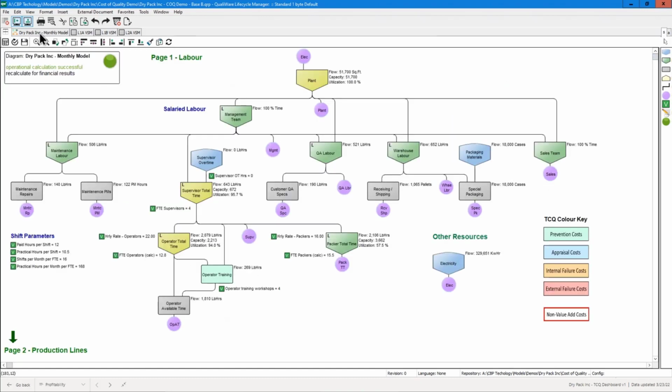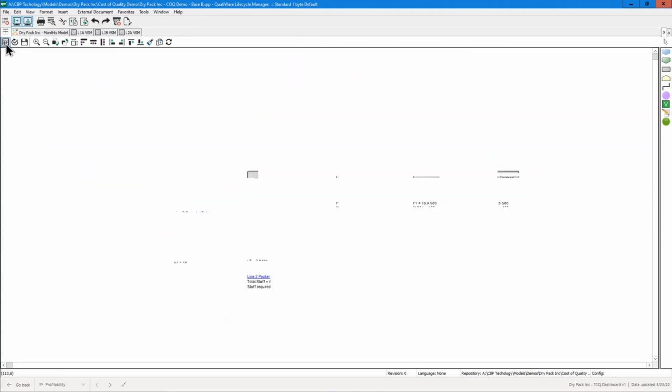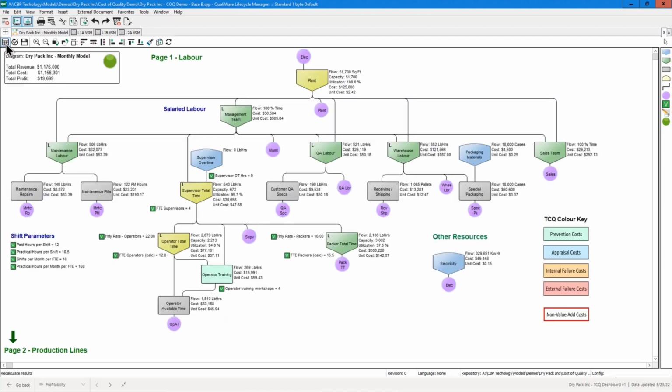And if I go back up now, I see it says, operational successful. I've got no broken constraints, which allows me to run the financials. So now it's pulling the dollars back down and I can see, hey, I've lost profit. Yeah, you have, because you've hired a new supervisor and you put more people on the line. So you've lost about $20,000 to do that on a monthly basis.